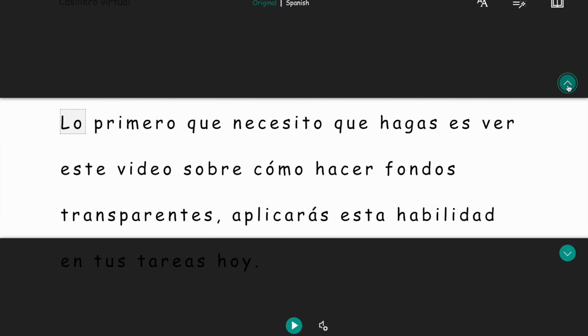Here's my next favorite part. I know we don't have Miss Flores anymore, but guess what? With Immersive Reader, it can read your lesson in Spanish to our students. Ready?